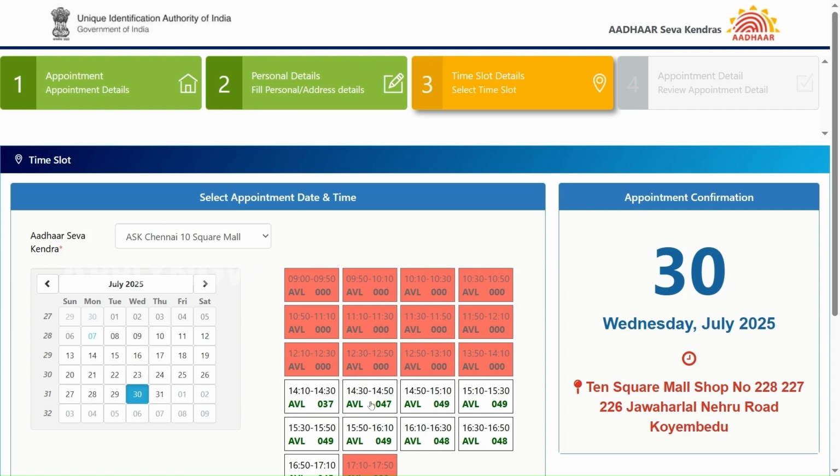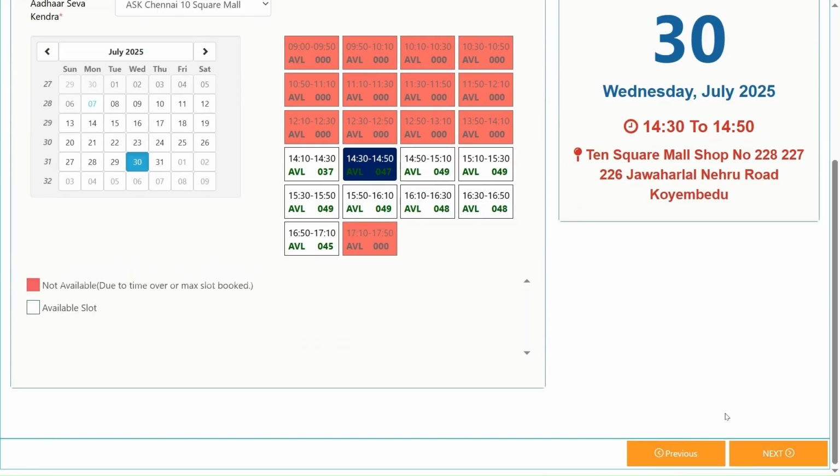If I click on the slot between 2:30 and 2:50, the schedule will be provided here. On 30th Wednesday, July 2025, between this time at this place, your appointment is confirmed, if you say OK to it. So red marks are not available, while white marks are available slots. So now I am going to click the next button.